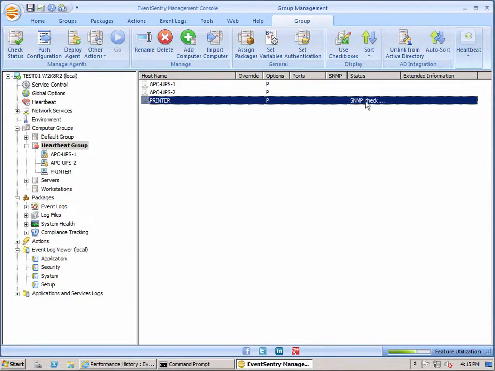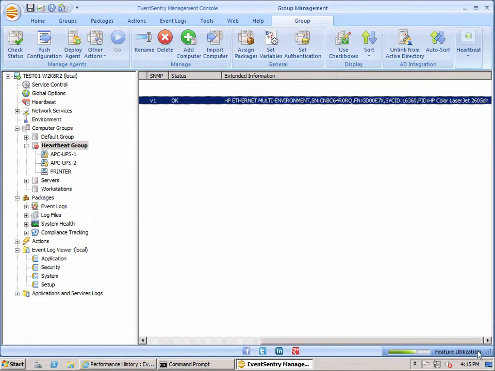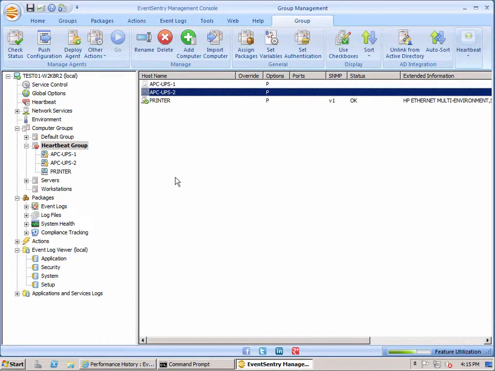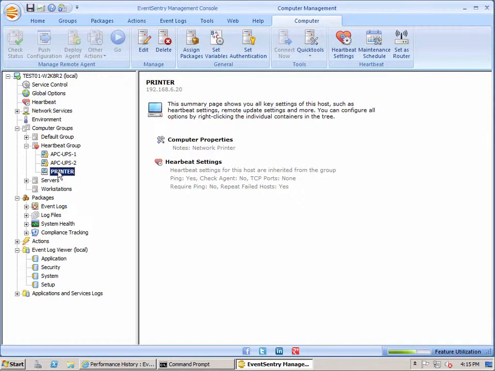The management console is now checking the host via ping and also via SNMP. So we can see here everything was successful and SNMP version 1 was detected, and if we expand this column here, we'll see the system information returned from SNMP. The reason why it was successful is because this printer uses the public SNMP community, which is the default that EventSentry uses when you do not specify any other credentials. Of course, we can change that if you wanted to change the credentials.